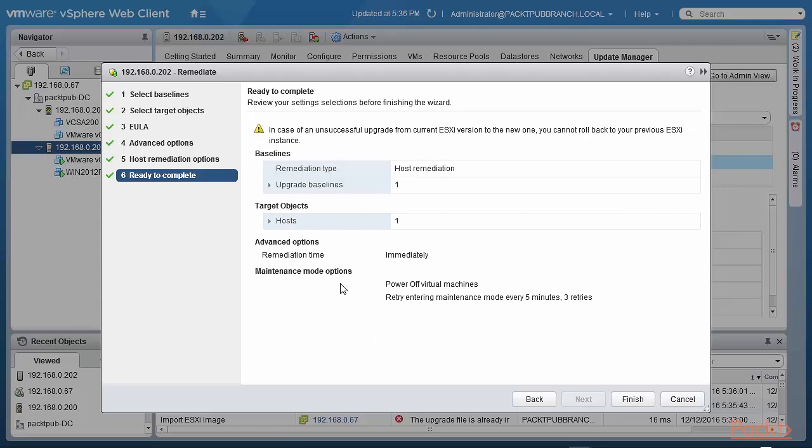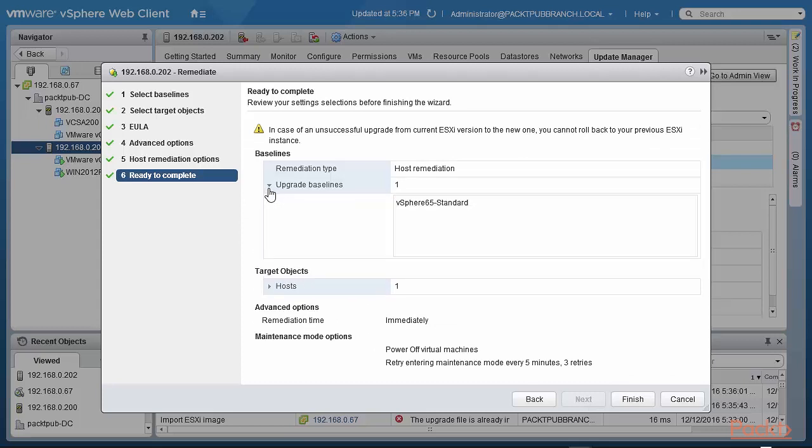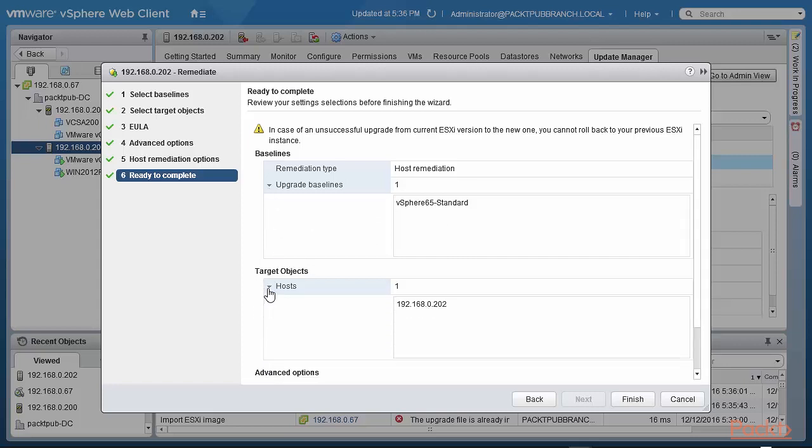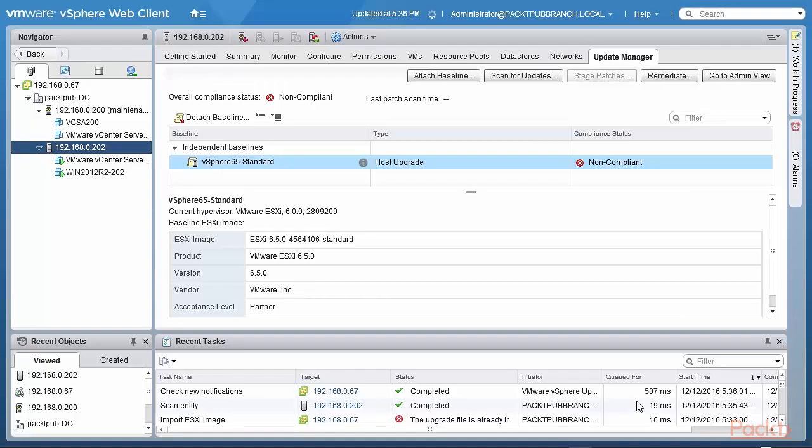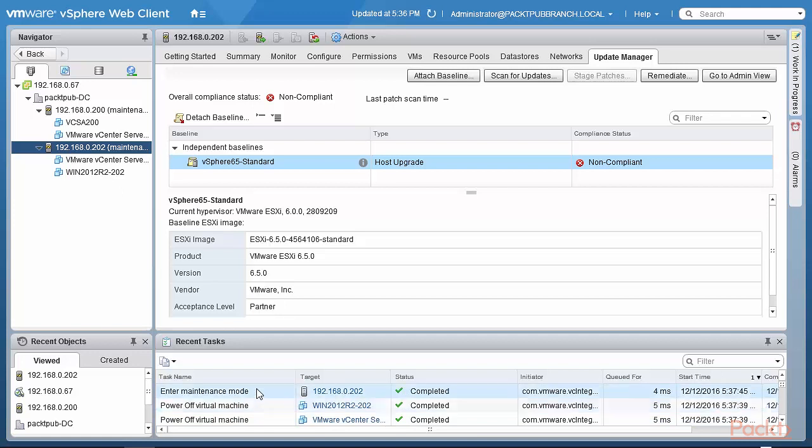I click on next. Remediation immediately. Upgrade baseline to vSphere 6.5 standard, and the target host is 202. Excellent. I click on finish, and the remediate entity process begins, which will start powering off the virtual machines, and then it will go into maintenance mode. You can see that the virtual machines have been powered off, the 2 virtual machines, as we had asked it to do. It then entered maintenance mode, and it is still going through its process.